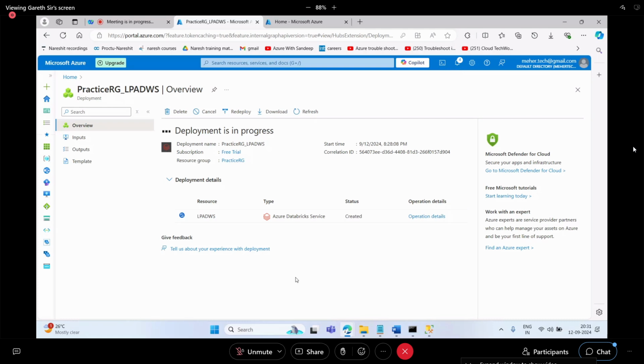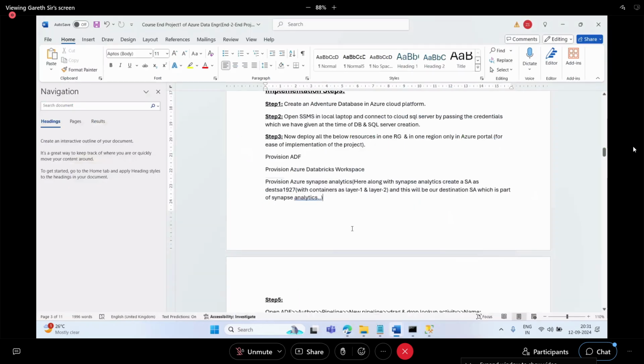It will take some time, guys. What is the next thing? We will provision Synapse Analytics. And when we are creating Azure Synapse Analytics, along with it we have to create one storage account also. If you remember, the storage account is part of Synapse Analytics. So here, along with Synapse Analytics, we'll create a storage account.